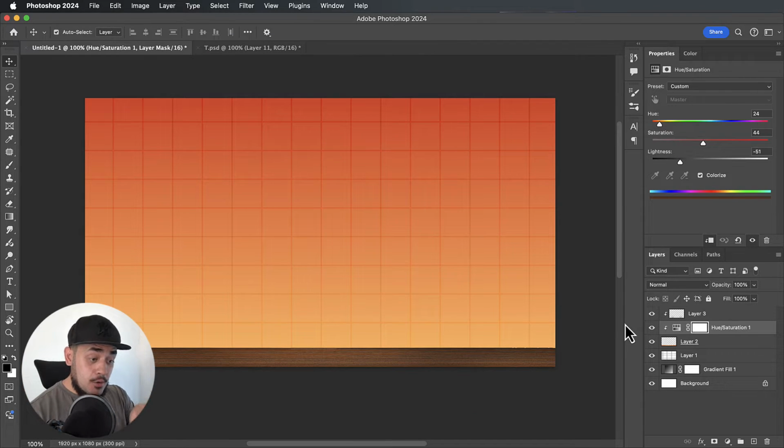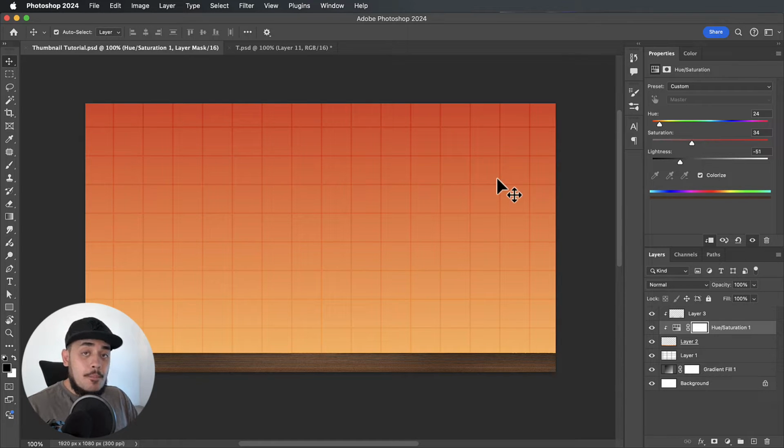Okay, so I've just dragged down the table slightly and I've also adjusted the color of it. And this is something which is personal preference. So you can spend as long as you need and just get it to how you'd like it to look. Okay, so now it's time to add in the main subject, which is me.